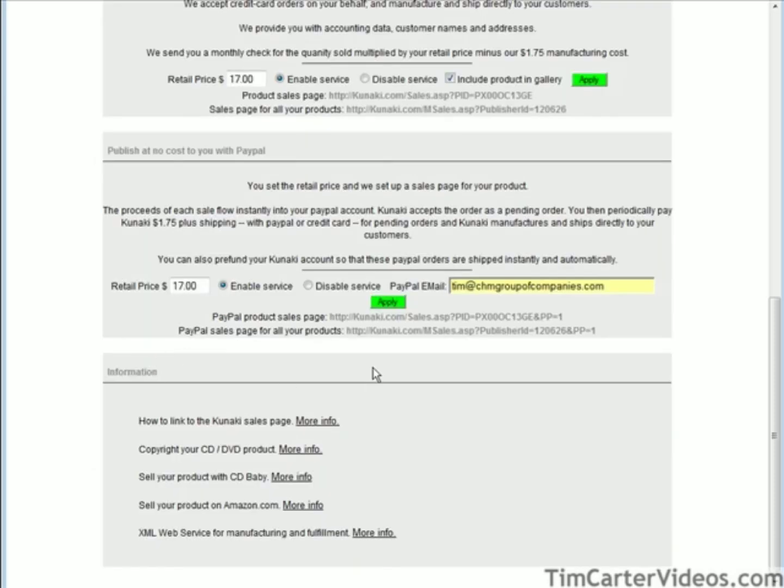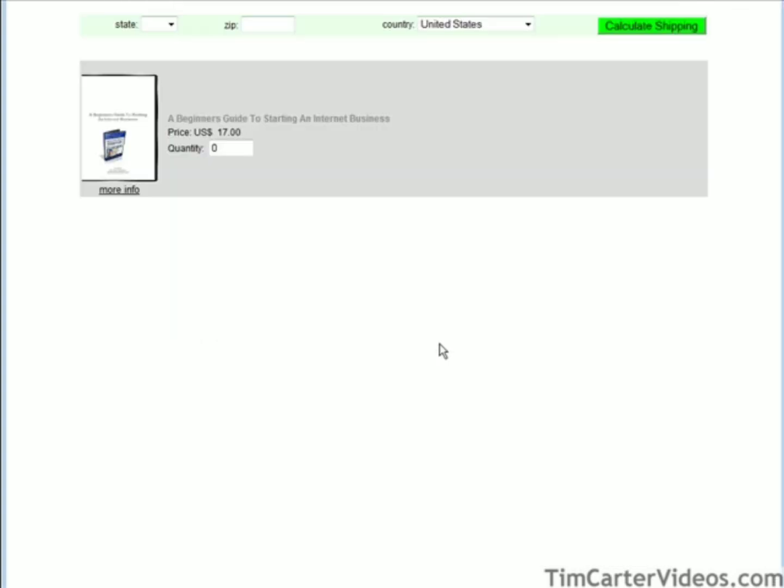Now if we go back to here again, we also have the same page with all of our products on it with the PayPal option. Okay, so here it is. It looks exactly the same as the other page. And again, if they put in their details up here and hit calculate shipping, it's going to do the same thing again.